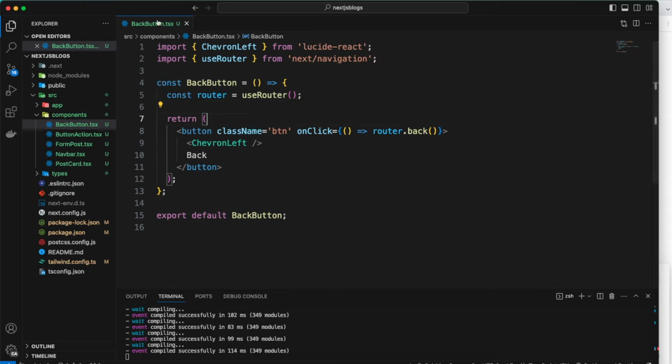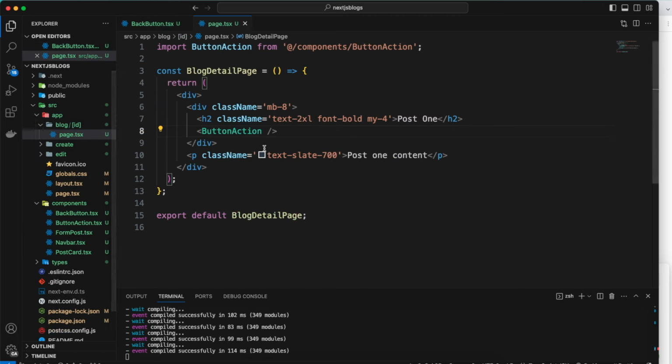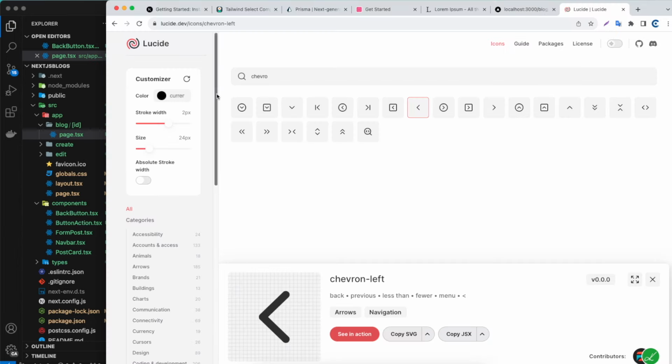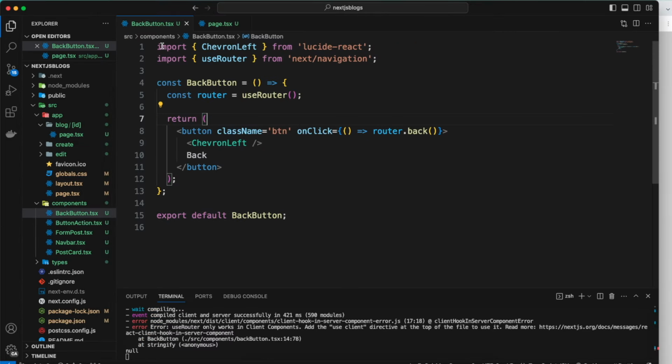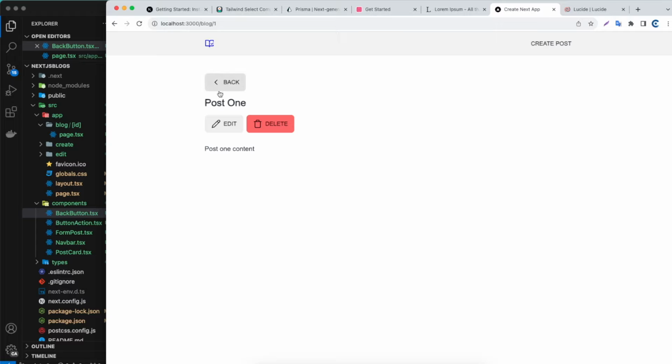And now we need to use the back button in the detail. So let's go back to the app blog page. In here, we need to put the back button, I think at the top here. Let's put BackButton, like so. Let's save and take a look. It only works in a client. Yep. So here we need to change that to a client component because we're using useRouter. So let's say use client. As you can see, we have this back button and it's working.